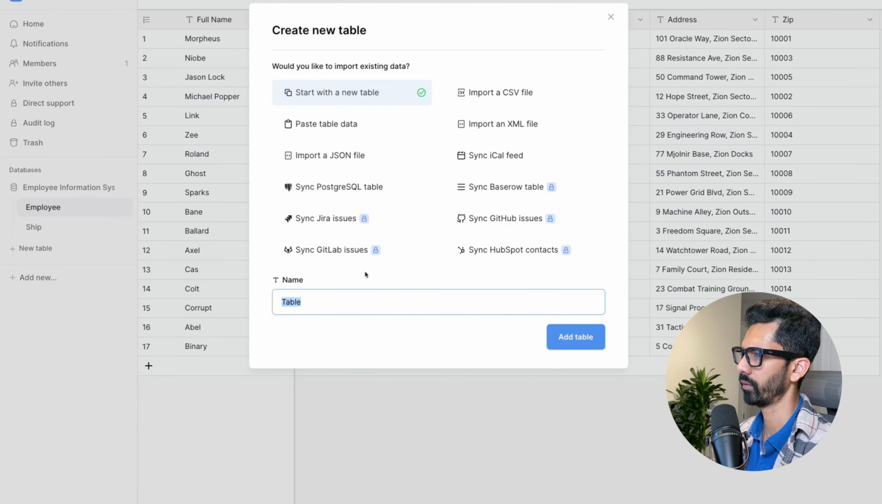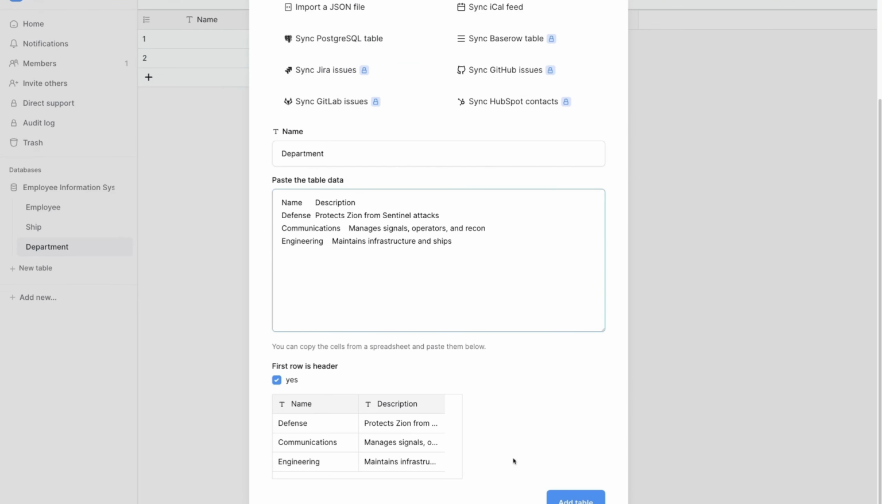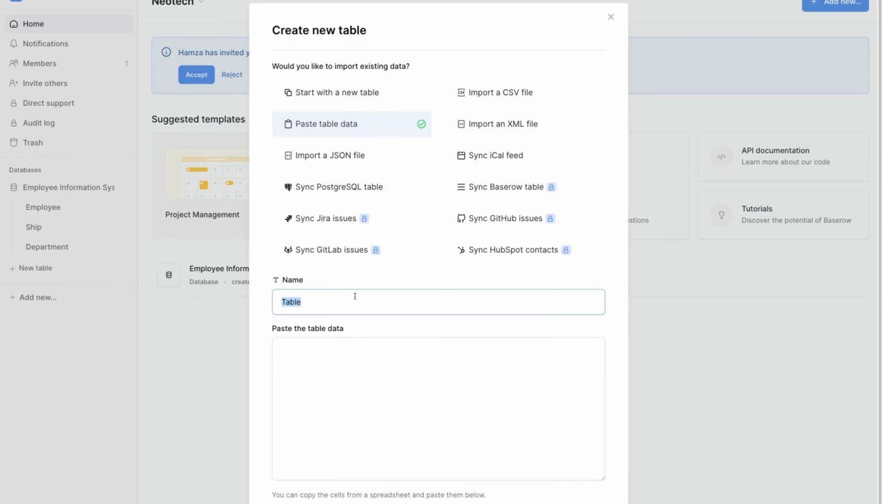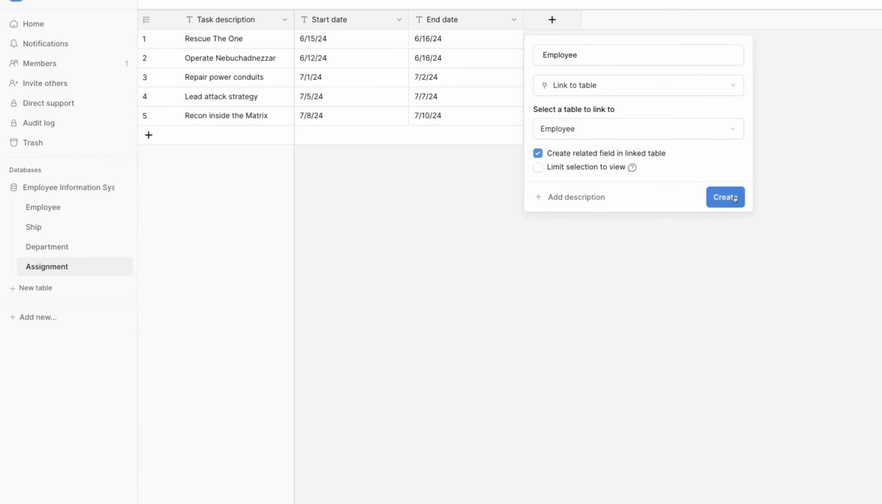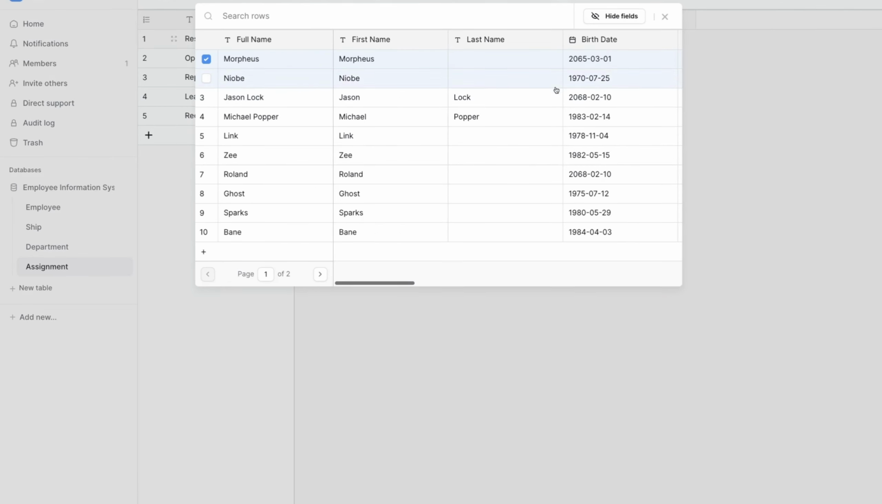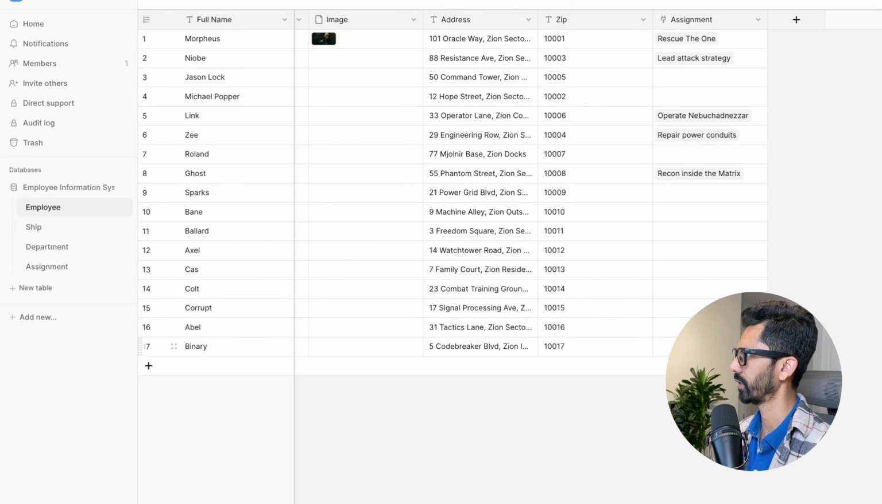Let's do the new table. I'm going to continue adding additional tables in here, but just know that there are some other ways of adding the data as well. And additionally, I'm going to just create additional records in those tables. Now, if we go back, we'll see that our employee table also has an assignment. We can see all the information in one place.